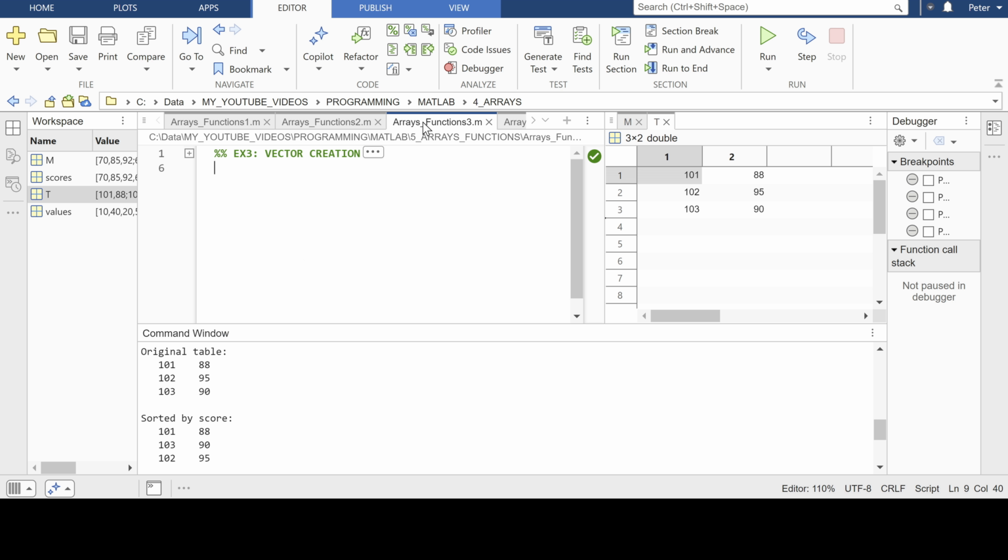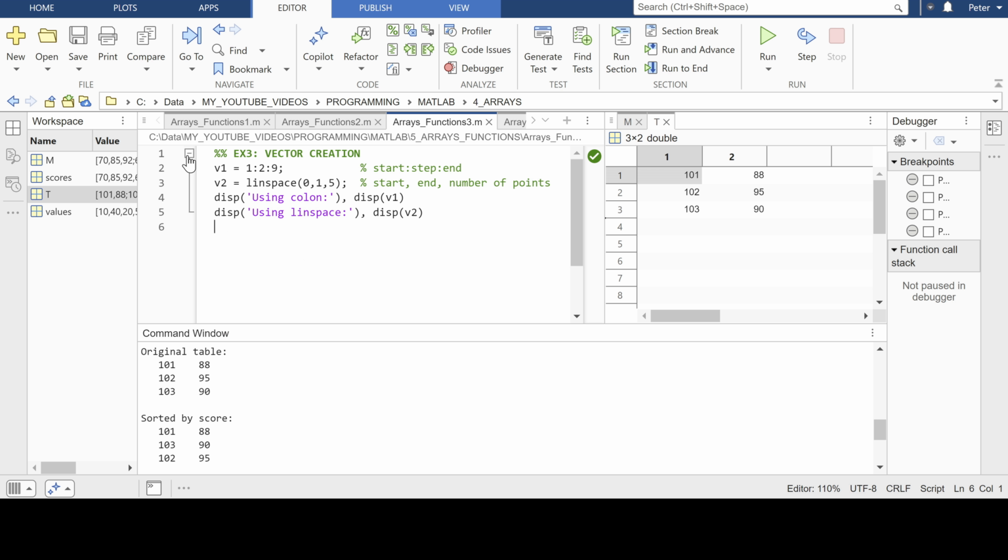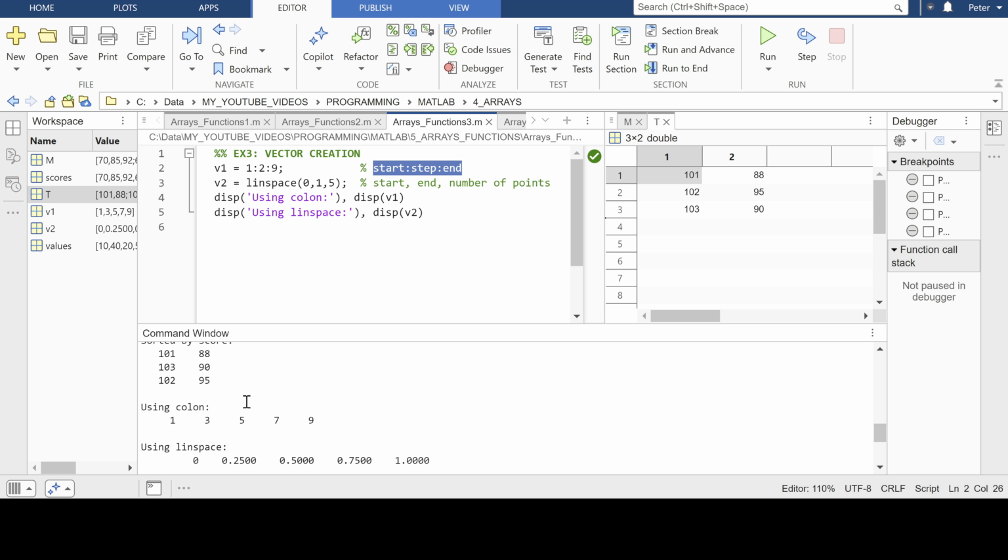Typing long vectors manually is no fun. MATLAB can generate them automatically. The colon operator creates a sequence with a specific step. For example, 1:2:9 makes a vector 1, 3, 5, 7, 9.